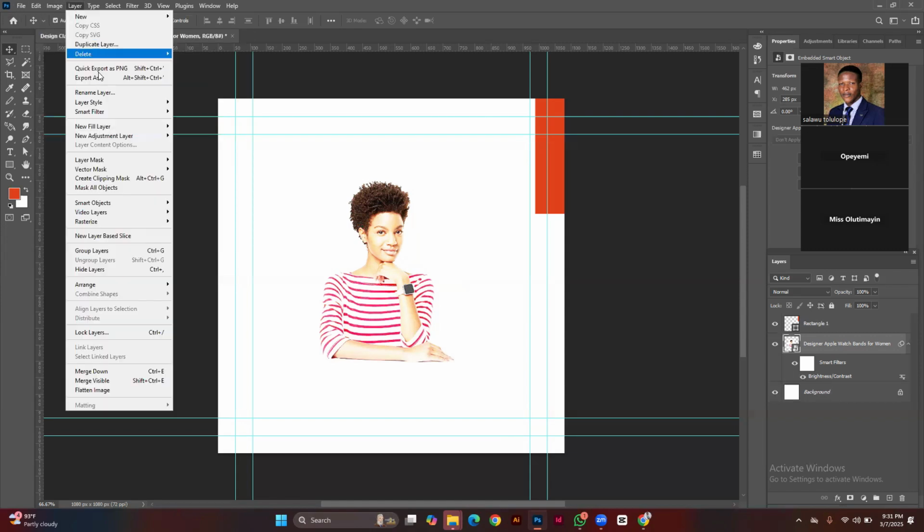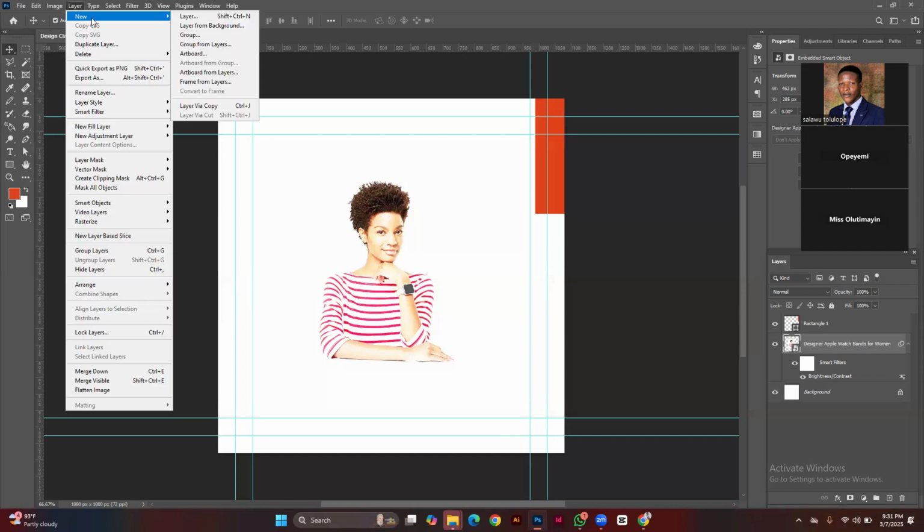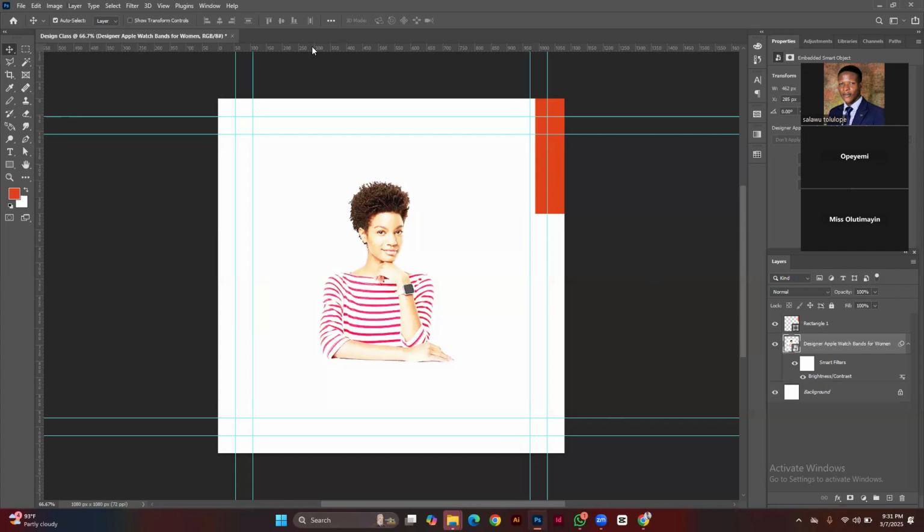Now, some of this is layer. In layer, we have the new layer option, for when you want to add one. This is our layer panel. But before I continue this, let me tell us about the panels in Photoshop. Now we have this place as our toolbar. This is our toolbar where all our tools are.